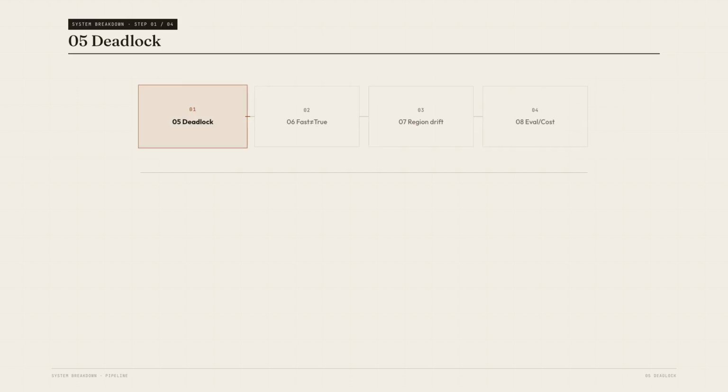Layer 5 is coordination. Episode 5. Your timeout was not slow code. It was a circular wait across queues and callbacks. Layer 6 is speed versus truth. Episode 6. 0.8 seconds and wrong still fails the user. Put evaluation on the same trace as generation.